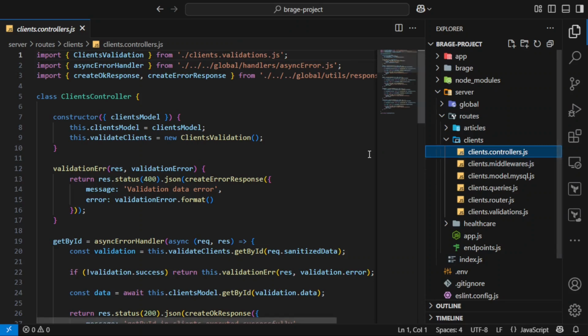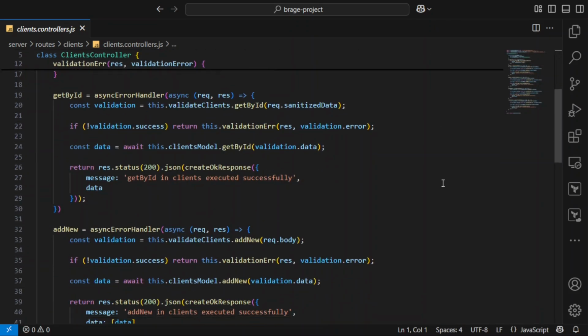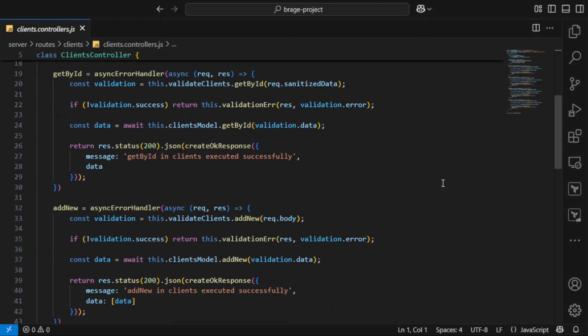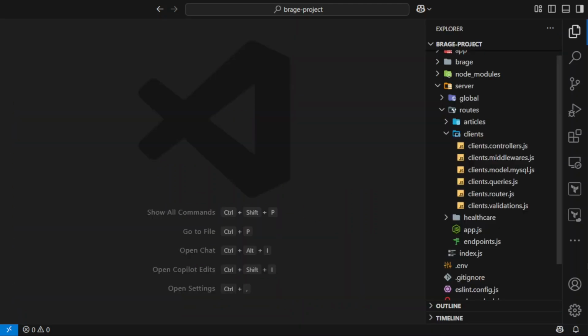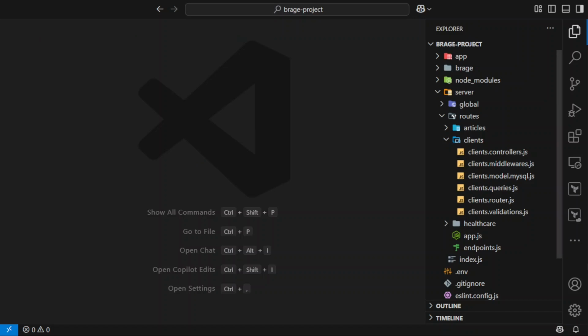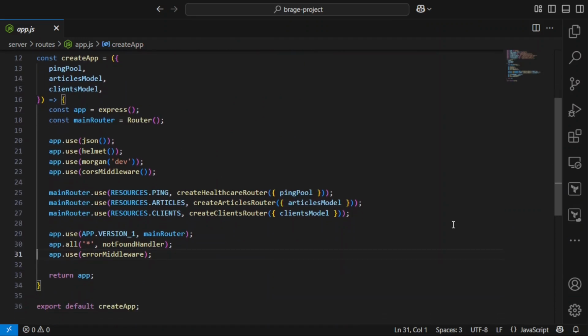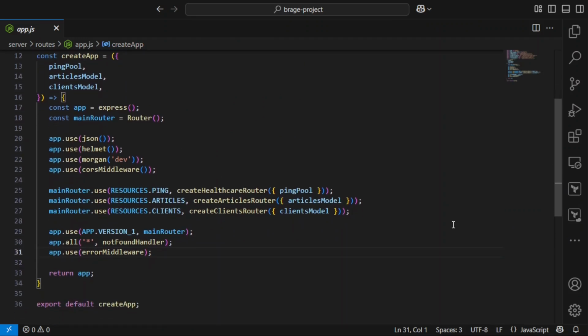Open the clients.controller file. We'll see the validation methods used before using the model we saw before, getting the response and sending it back as a structured API message with data. Open the clients.routes file and finally we'll see how the model is being inserted on the controller, how the middlewares are being used on every GET request, and how each route is being assigned to a name of the query we define. And at the end of the queue we have the app.js file that also got modified after running the Brage command, routing each new route to the main Express app.